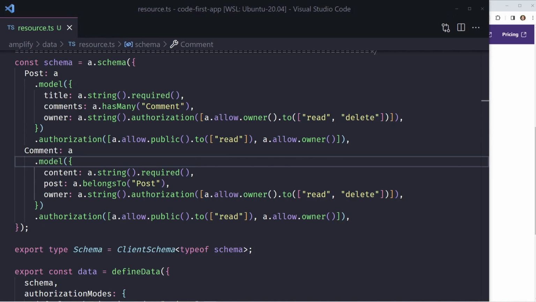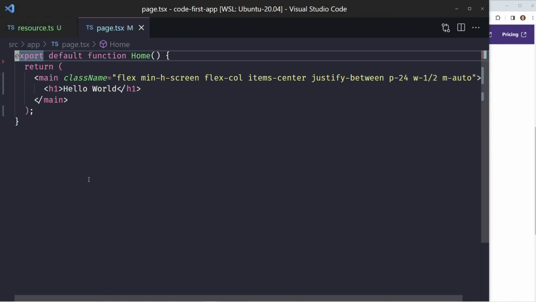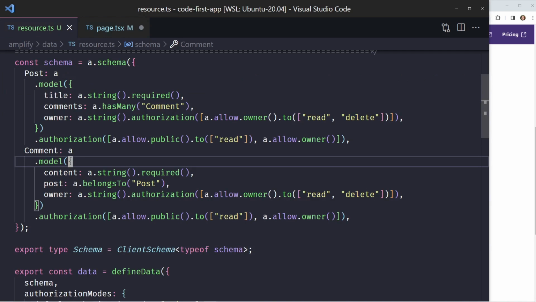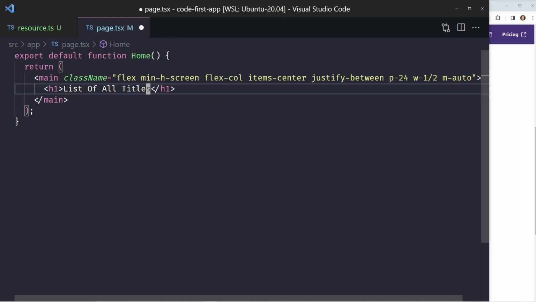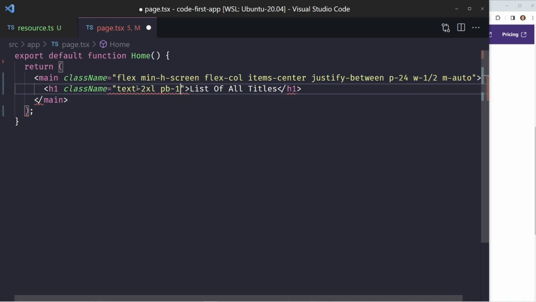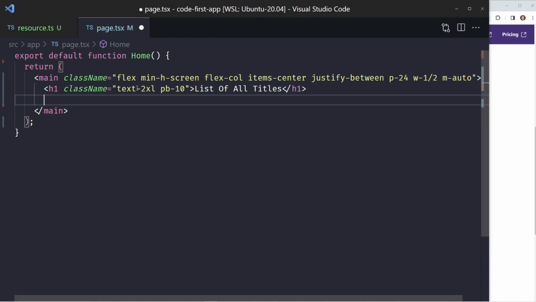So the next thing we need to do is add in a way to list all the different posts. Right now I want to list it on the front page here. So instead of saying hello world, I'm going to put in a list of all titles, because if we look at our schema, we have comments and titles. We don't have the middle piece, the content part. We just want to list the titles, and we'll do a little bit of Tailwind work here. I'll make this a little bigger. We'll put a little padding at the bottom. And now we want to go and list all the posts.